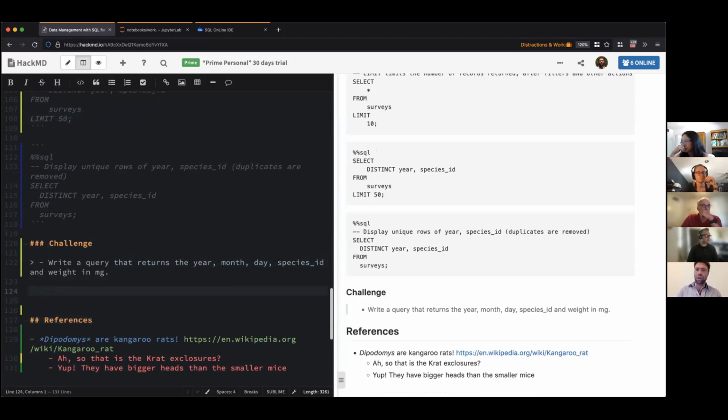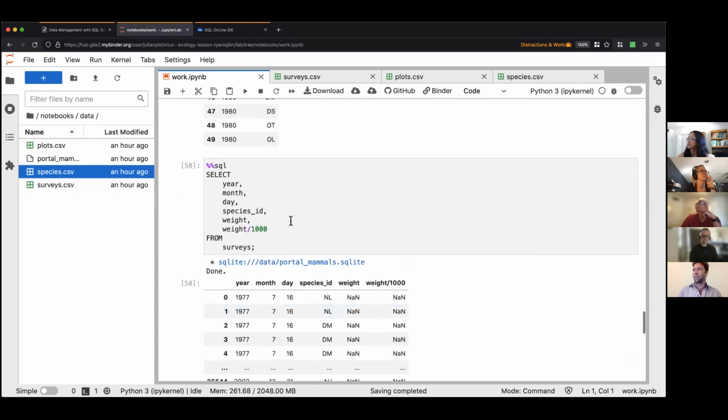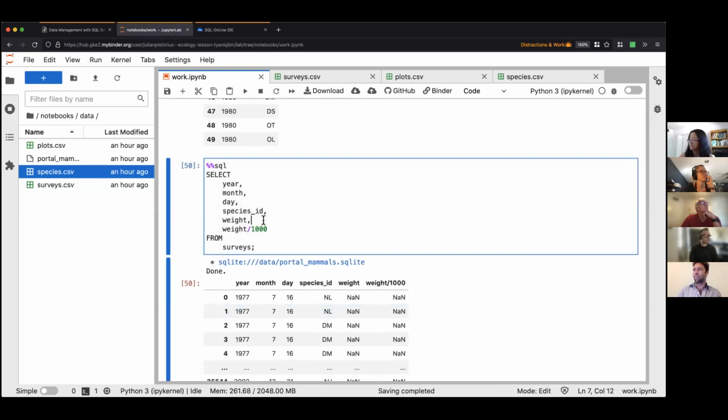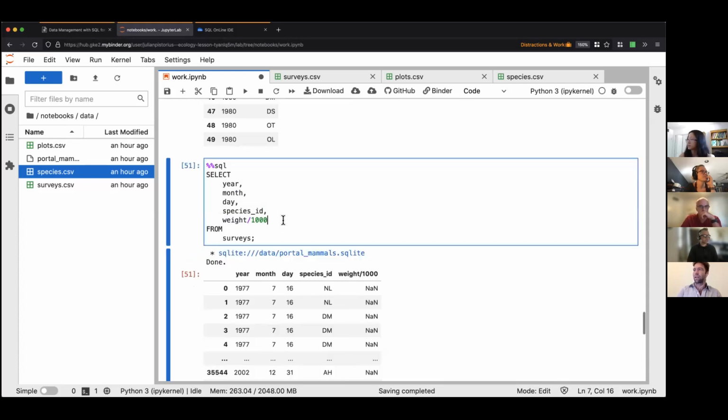So on your own time, I'll give you a few minutes. See if you can write a query that returns the year, month, day, the species ID, and the weight in milligrams, as opposed to kilograms. Just to remind yourself, this is what we had before. This gives you the weight in kilograms. And once you have it figured out, put the green reaction.